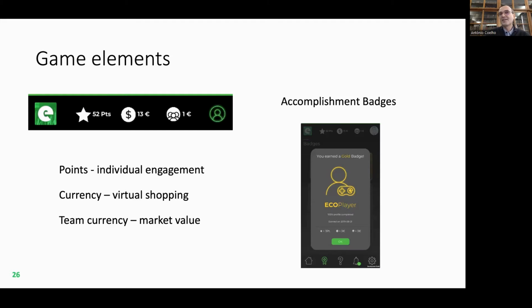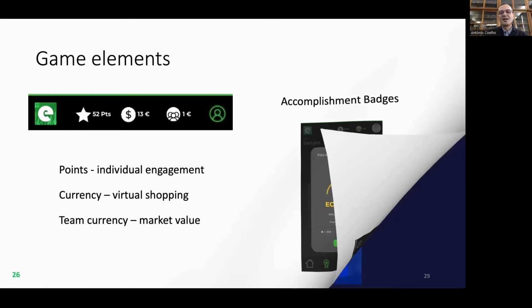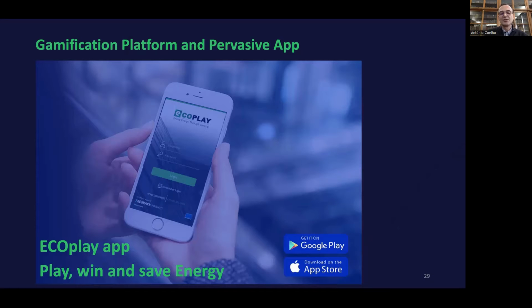Of course, we also have some badges showing, okay, this week you were great, you saved a lot of energy, 20%. And so we did have some badges that allow us to recognize your efforts in this activity. And you can download the EcoPlay app if you want to test it.